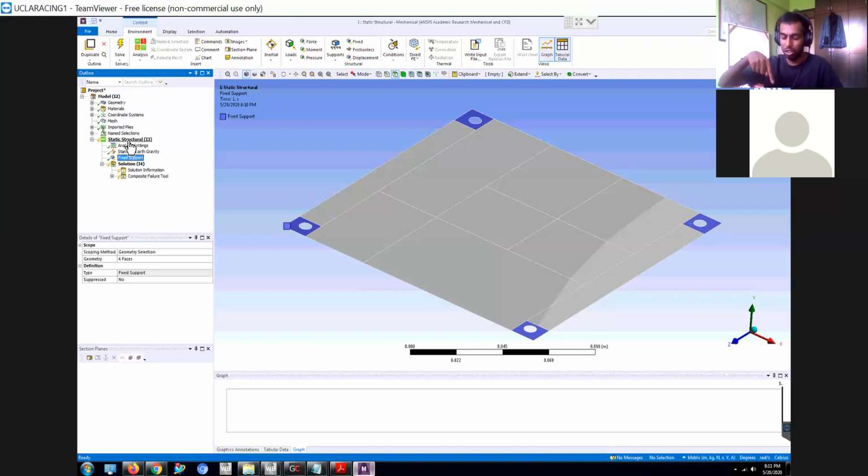at which all the constraints are known. I.e., the deformation and the stress that it will experience are known. So that's where your fixed support comes in. And if you don't have your fixed support, the item cannot solve itself, because essentially, think about it.